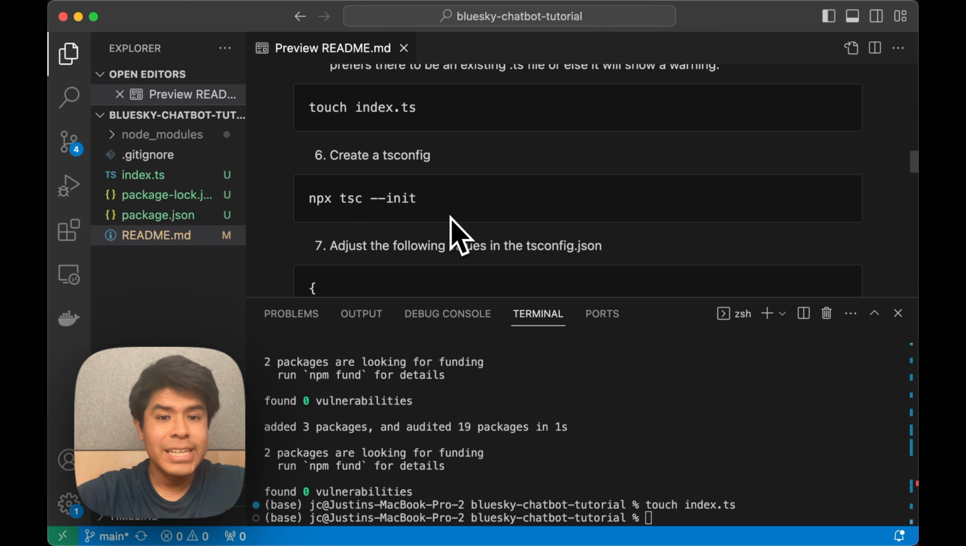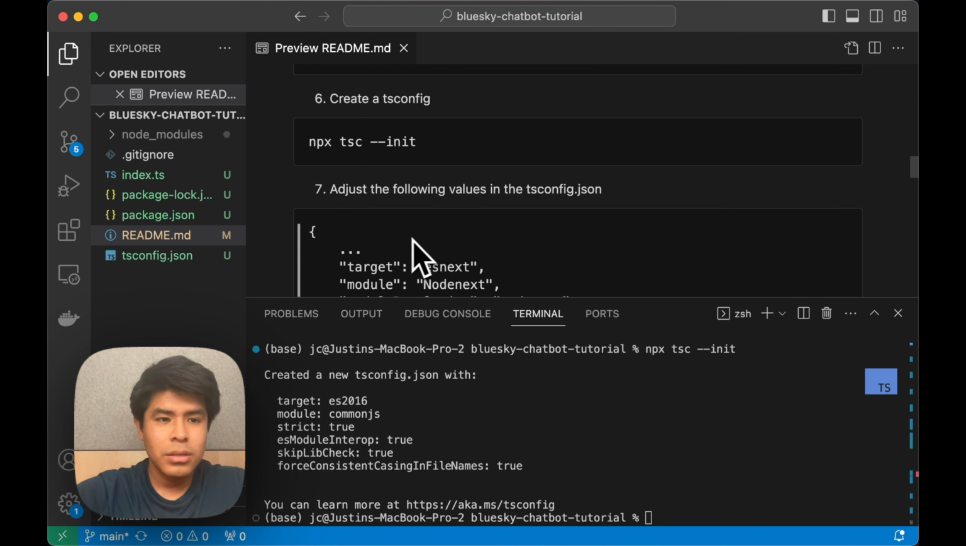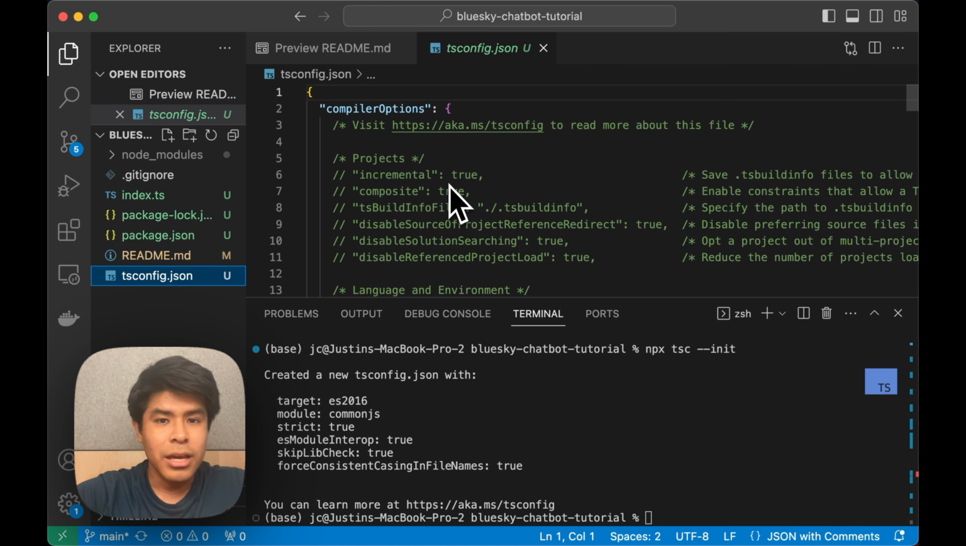Next, we're going to want to create a tsconfig file. So we're going to run npx tsc --init. That's going to create the tsconfig.json here. And in here, there's going to be a lot of different options that you're going to set. I'm going to show you which options you need to change in order to run the code.